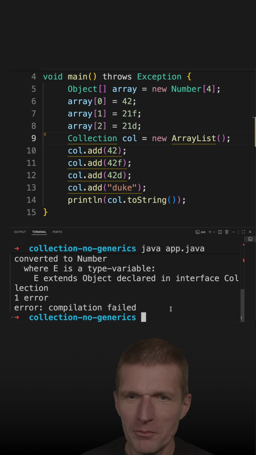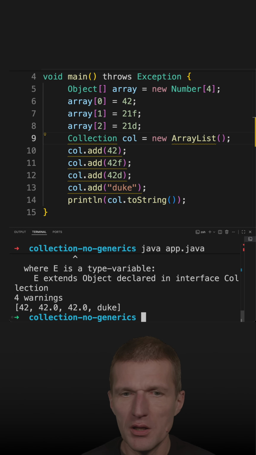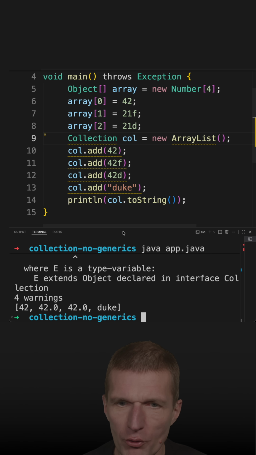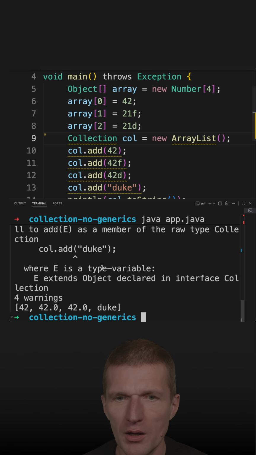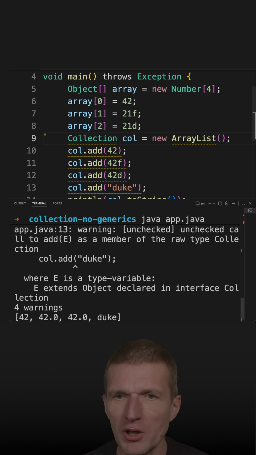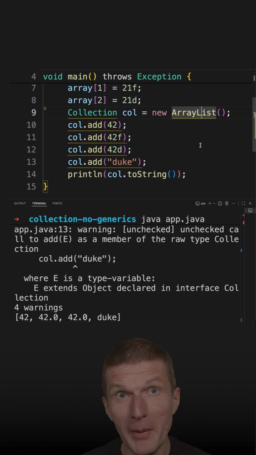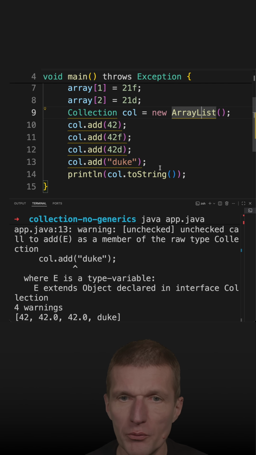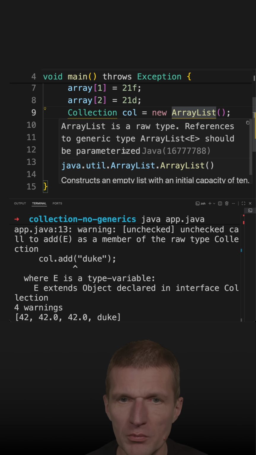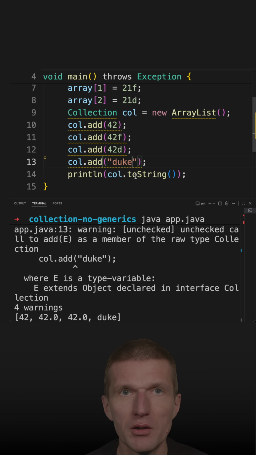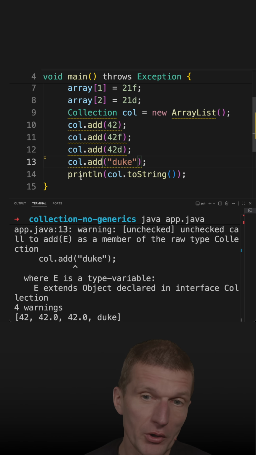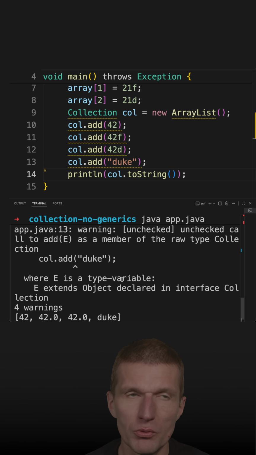What I can do now is store in the collection whatever I like. Of course, I get lots of warnings. It says I'm using raw types in collections, which were not meant to be used in this way, but it is working, and I can store numbers and strings in a collection, and I'm also able to get access to the elements.